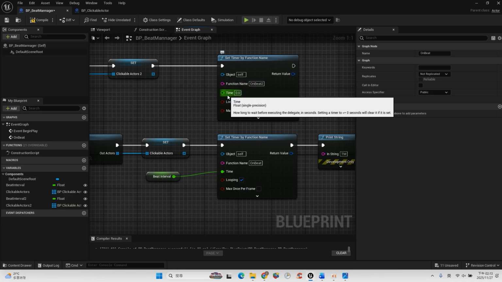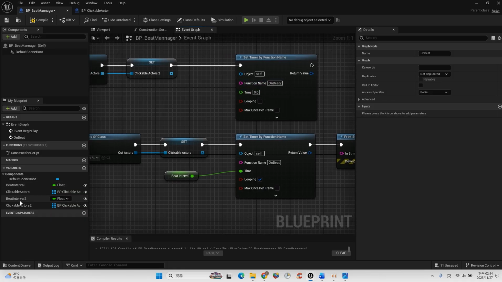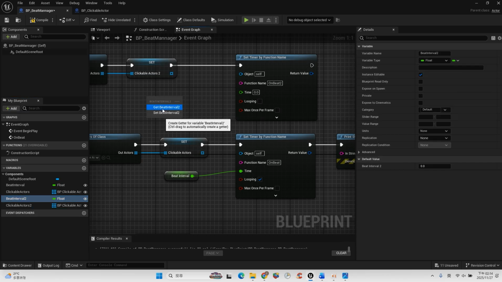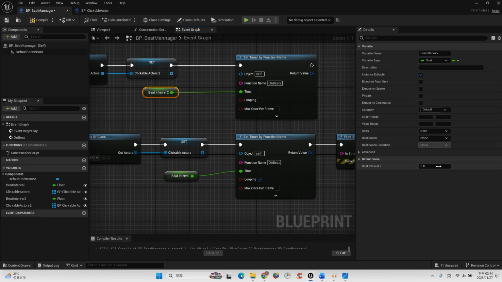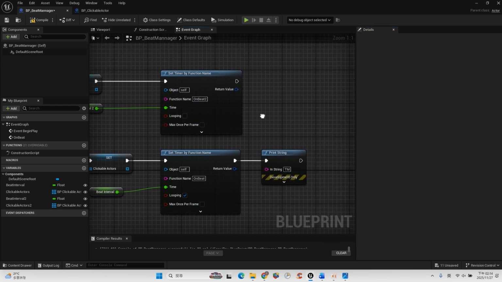And for the timing, we can simply use the beat interval 2 to do that. So just choosing get, because that's the number we can define by ourselves. If you type in 1, which means 1 second, the color of the target will be changed 1 time. Then if you type in 2, then every 2 seconds the object will be changed 1 time. Alright, anyway, that's the thing.